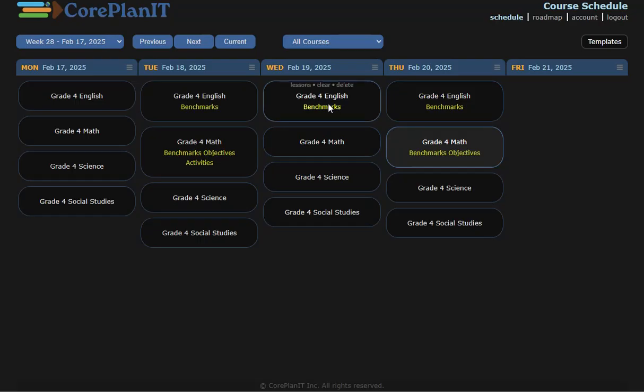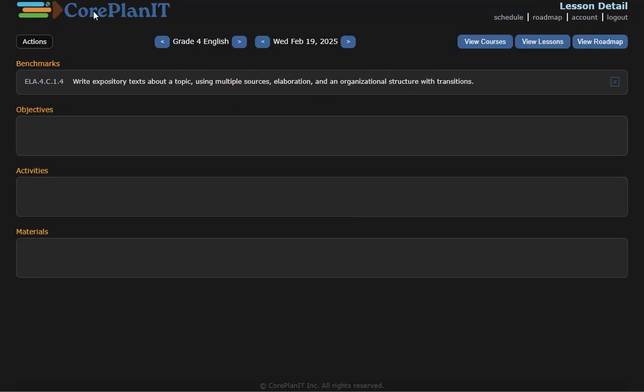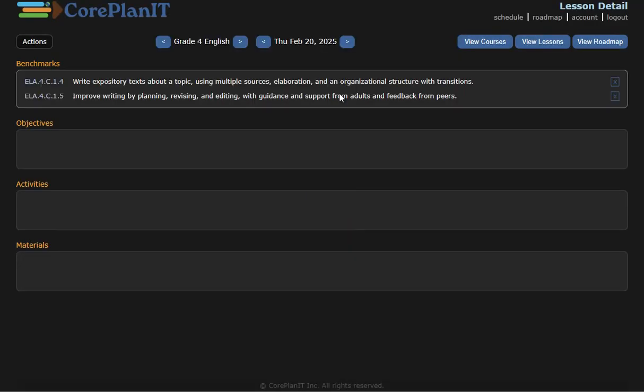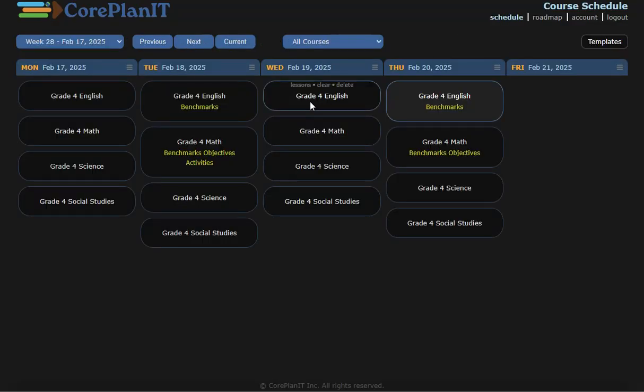This also happens when you're doing it from the lesson view, the lesson detail. So if we go into lesson detail, we go into the action and we say move this over to the 20th. It will move it to the 20th, and you can see how the date has updated. You can now also see how the two benchmarks have been merged. And if we go over to view courses, now we can see that the English has also been moved over.